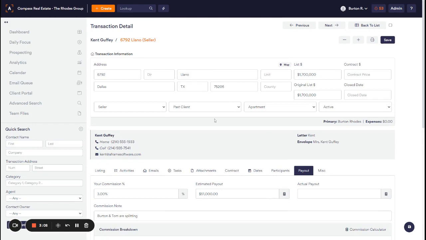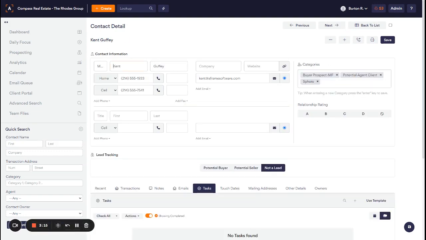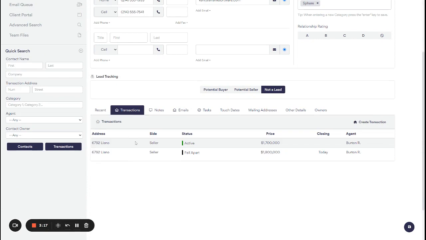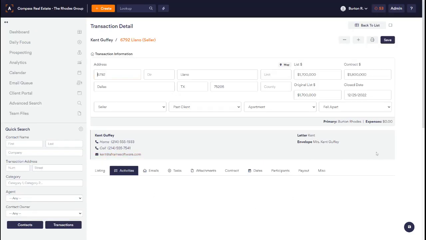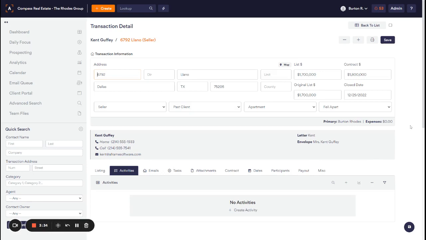Now, you might ask, okay, how do we find that old fell apart transaction? Well, if you go back to the top level contact, and I scroll down to the transactions tab, you'll notice now I have two entries for this particular contact and address. This obviously is the active one that was reset. And if I go back into this fell apart transaction, this will show me pretty much all the data that I've chosen to keep with this transaction. And I can look up any attachments or old data that I feel like I might need later.